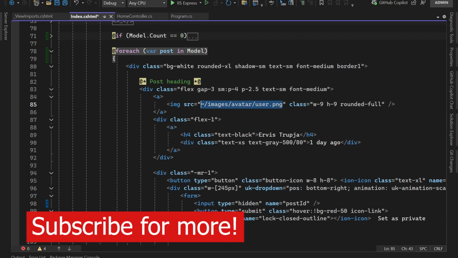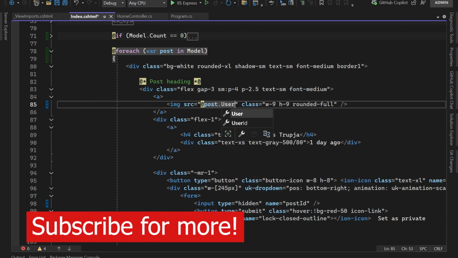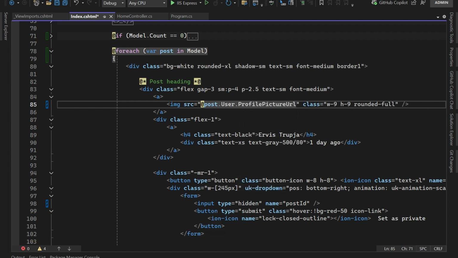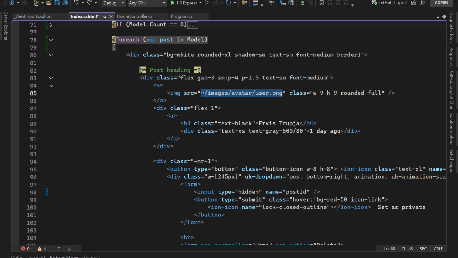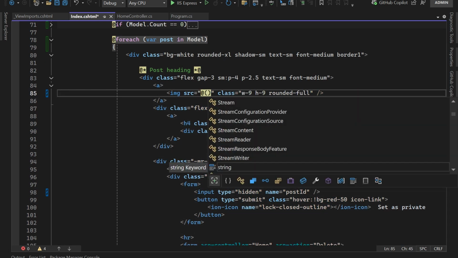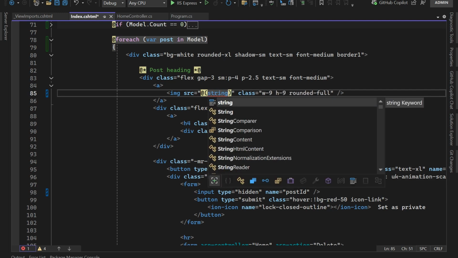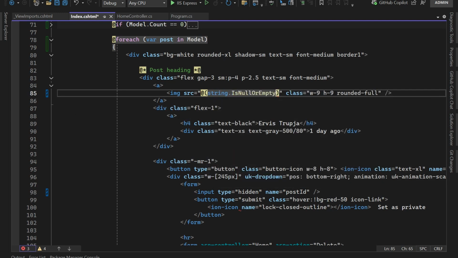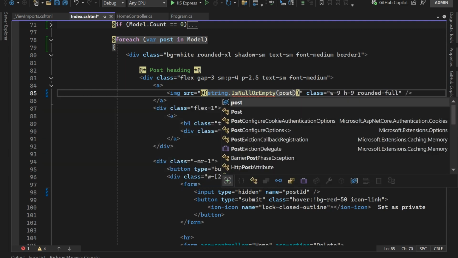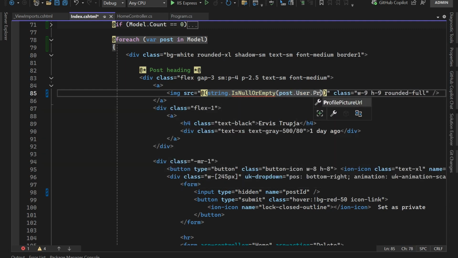Instead, we can use @post.user.profilepictureURL. But if for some reason we have users that do not have profile pictures, then in that case, we can show the default one. For that, let me just cut this value, and then in here, add inside parentheses, I'm going to type string.IsNullOrEmpty of the value of the post.user.profilepictureURL. So if it's empty, then I just want to use the default value.